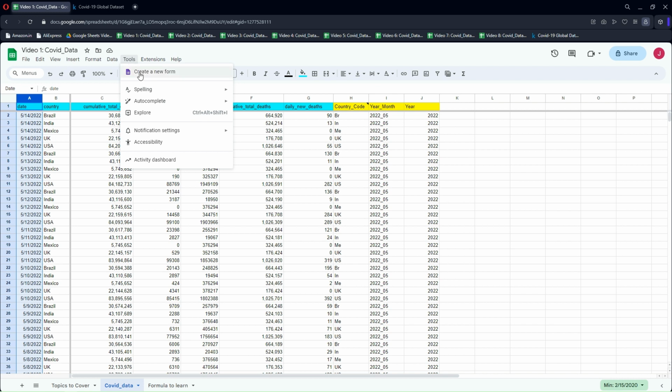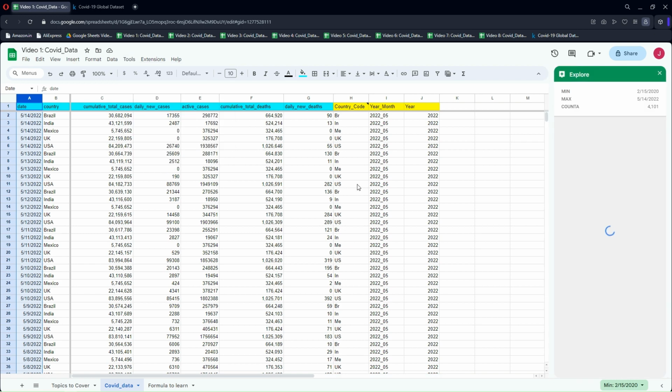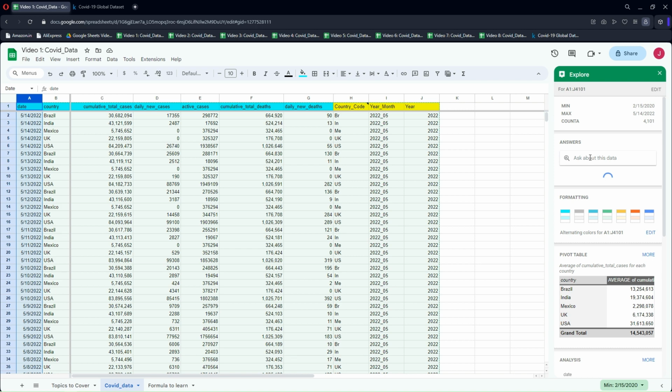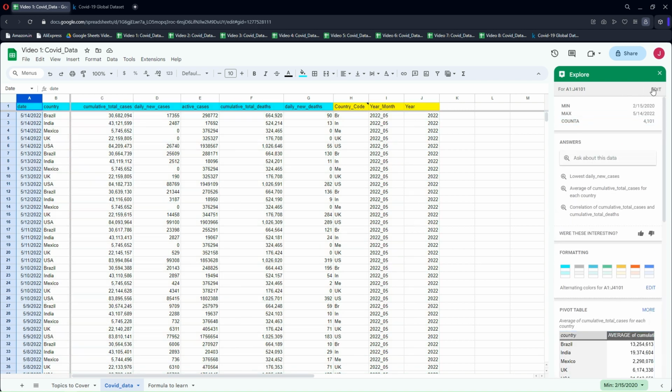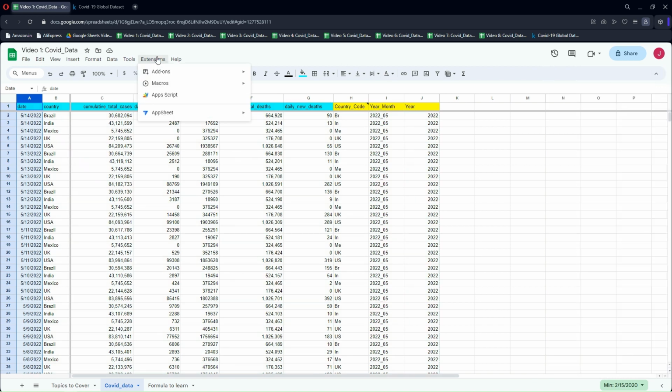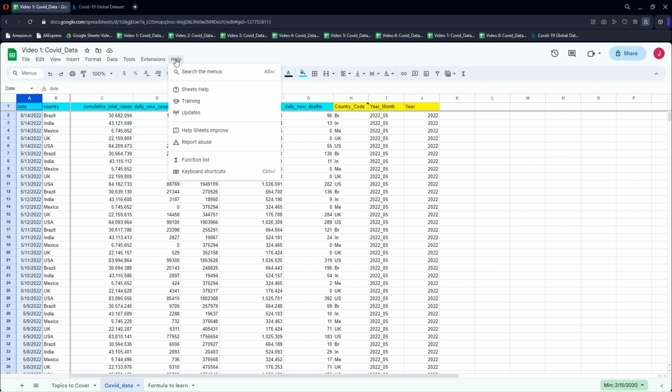In the tools option, you can create a new form. You can check the spellings, autocomplete, which is already there. Then this explore. So this is kind of AI feature available here. So here you can ask questions related to the data set, and you'll get those answers here. So I'm not using it much, but yeah, you can explore this as well. Then you can add a few extensions here, and they help. You have the function list. You can change the keyboard shortcuts. Then the training links, etc., are also available here.